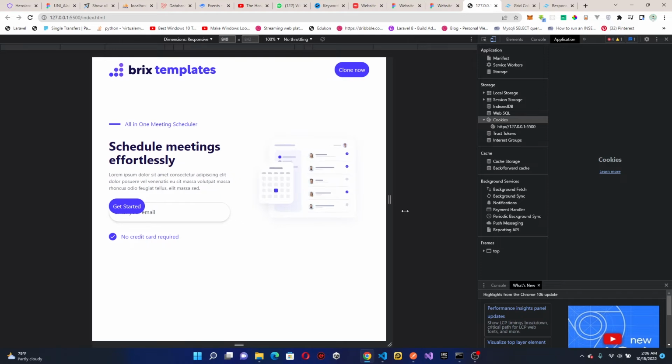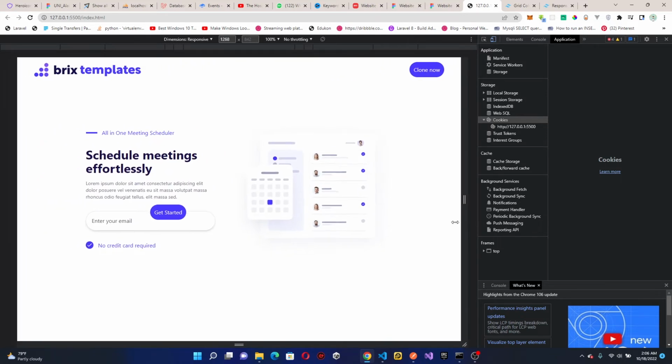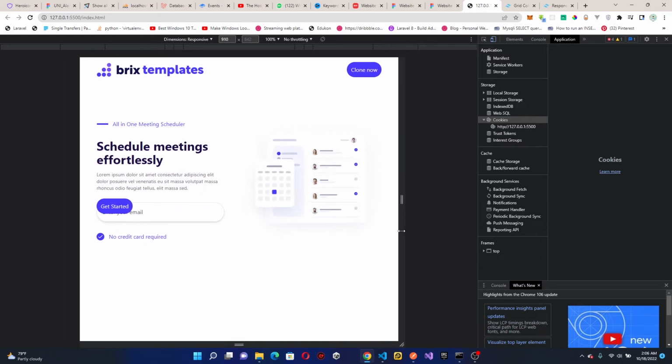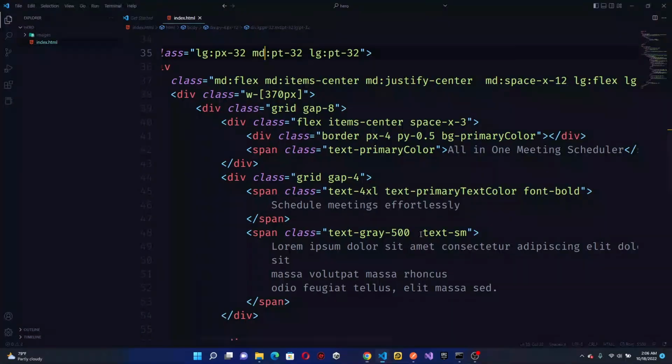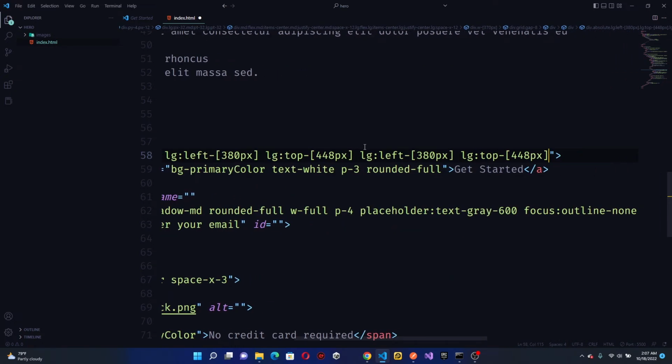This is large screen. Medium screen. I believe we can use this for extra large. So this is okay on medium screen. This on large screen, and this on medium screen. So for medium screen, we have to also do this. So let's copy this and MD.